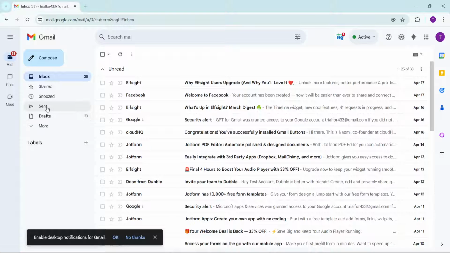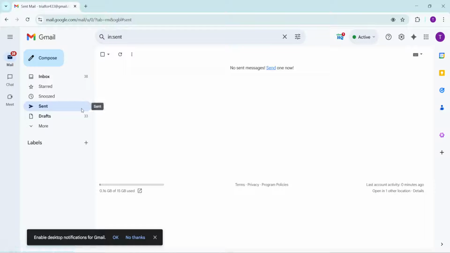This simple action will direct you to a dedicated section of your Gmail account that stores all the emails sent from your account. Now as you click on sent, you should notice that your screen transforms to display a chronological list of the emails you've sent. Here, each message is typically shown with the recipient's name or email address, the subject of the email, and a brief preview of the message itself. At this point, you can scroll through this list to find any particular email you might be interested in revisiting.